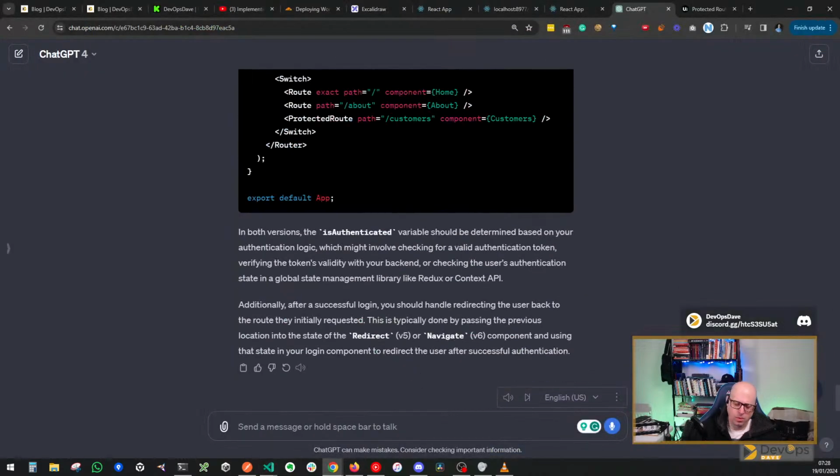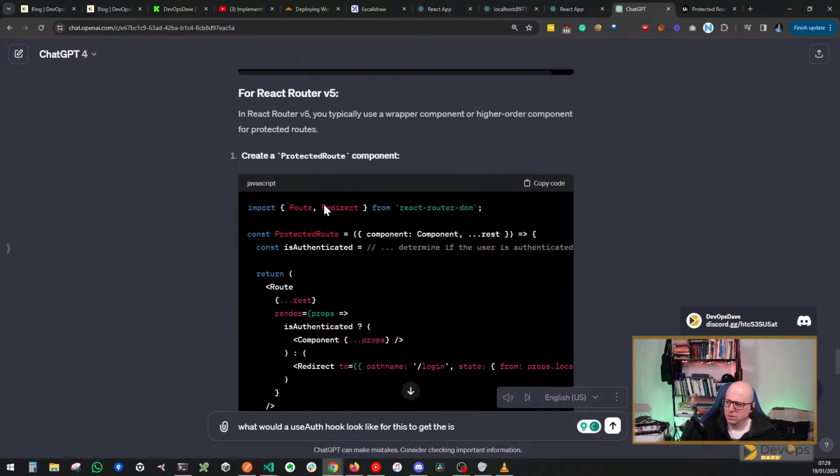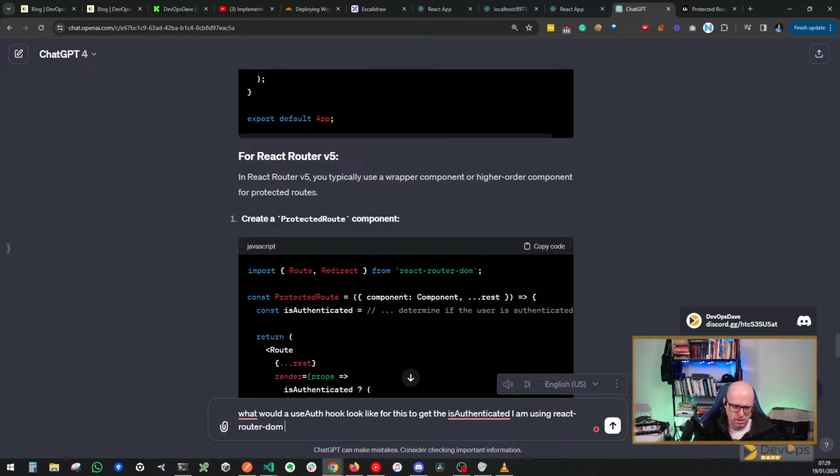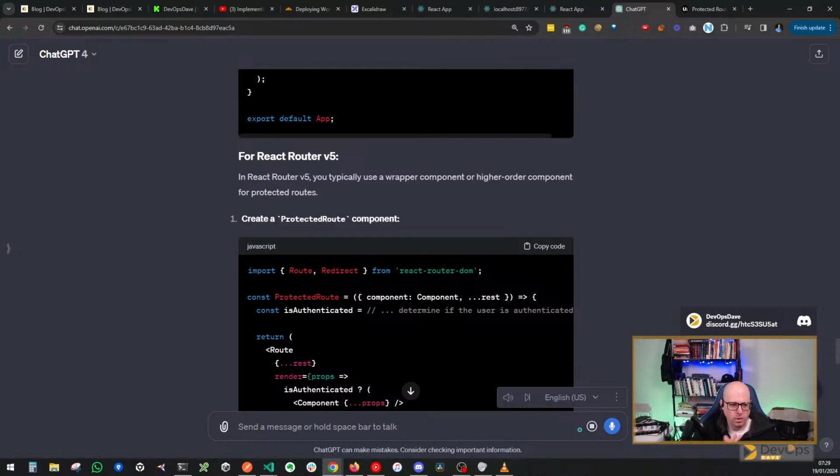what would a useAuth hook look like for this to get the, what's it called, isAuthenticated? I am using React Router DOM 6. Okay.